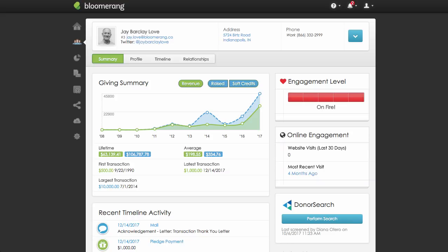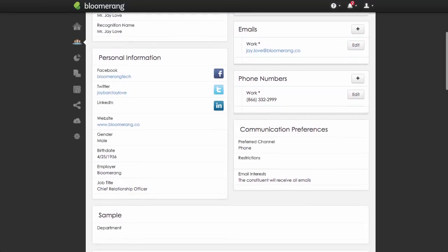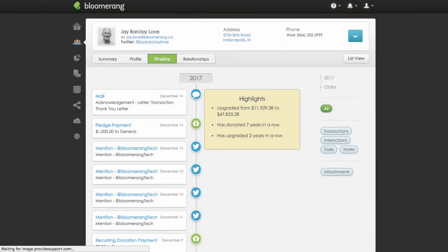The engagement meter allows you to quickly identify who your advocates are and which may need additional stewarding. The Profile tab contains the constituents' basic information, like their name and contact details, as well as custom fields. The timeline allows you to see a constituent's entire history with your organization. Each individual entry is laid out chronologically, and you also have meaningful milestones displayed in the highlights box.